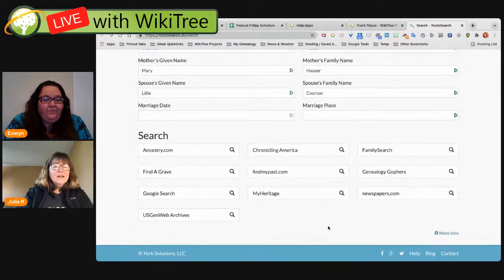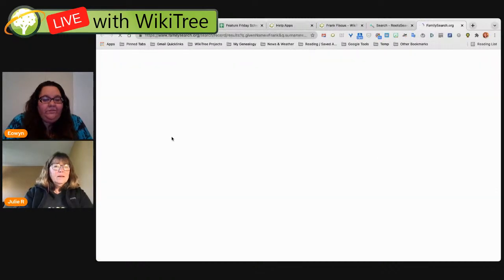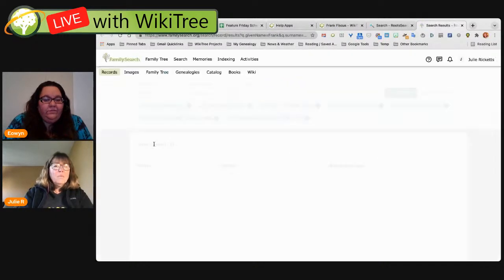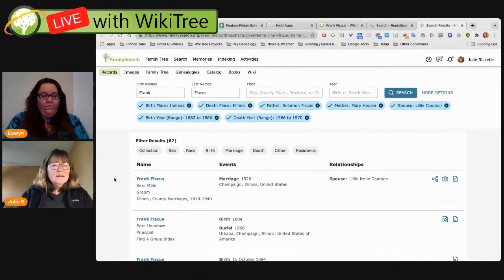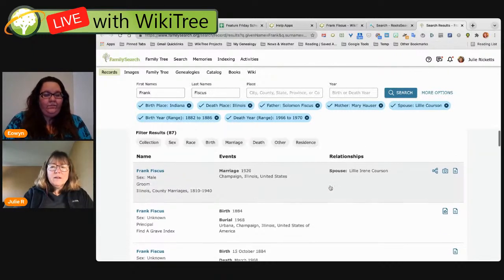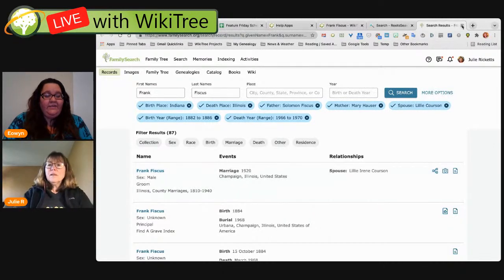So I'm just going to go to my favorite starting point, and that's FamilySearch. It's going to open up the search screen, and it's going to fill in all the stuff that came from Root Search. Magically. It's magic. And there's my grandpa and my grandma, and their marriage record, which I already have, so I'm not going to do that. But anyway, it's just a quick way to get places. It's really great for that.